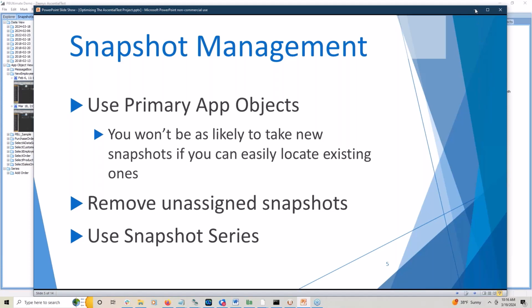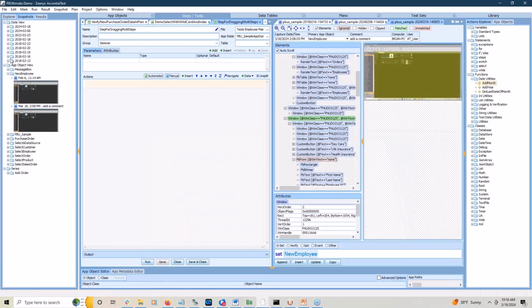I tend to also remove, you can see this project's pretty trim, I remove app objects that are duplicates. So if I did take a duplicate, I usually get rid of it. I just don't like a lot of snapshots cluttering up my project.